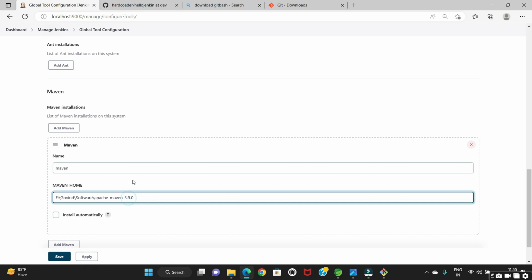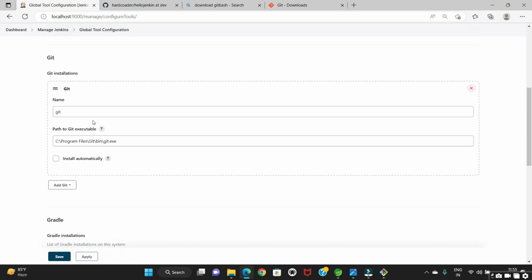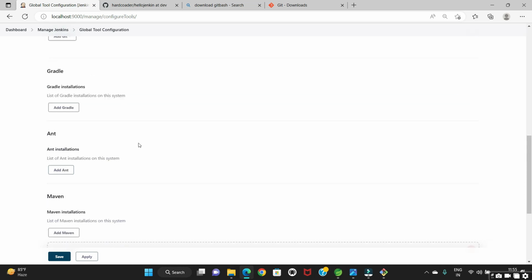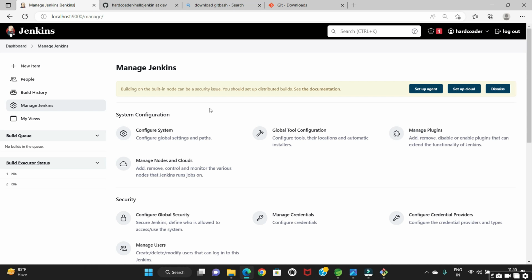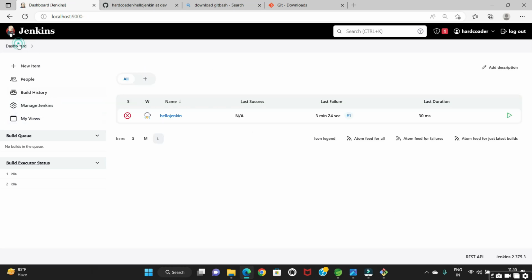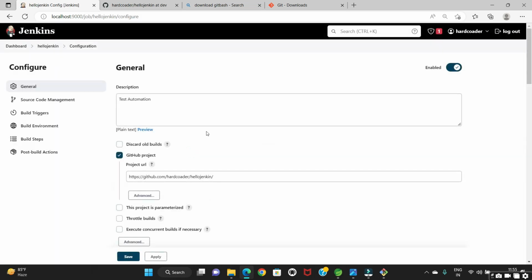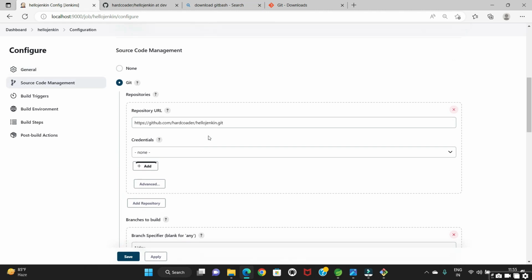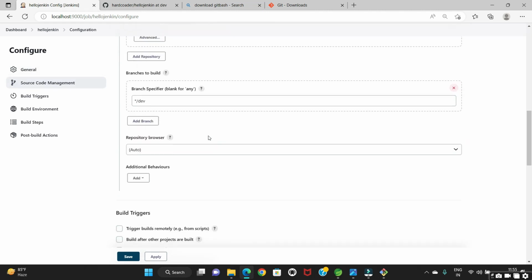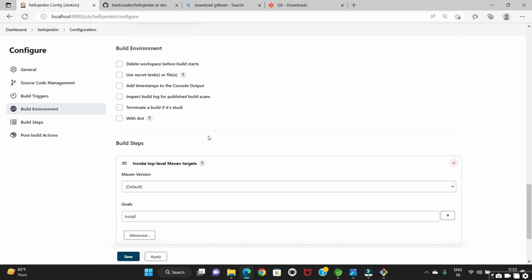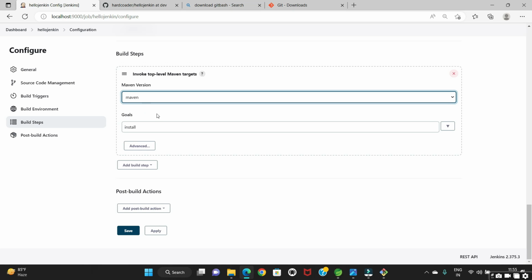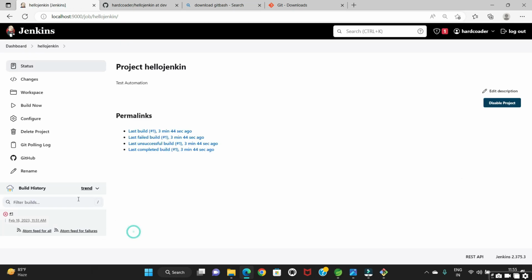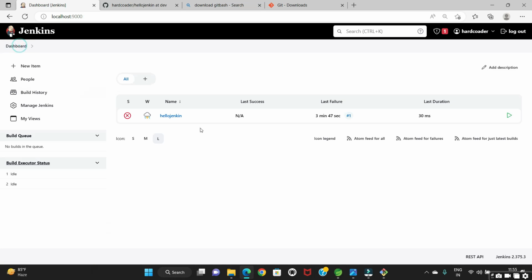Maven directory path here, and our project is on a Git server, so that's why we need to pass the git.exe path. Now we click on apply and save. We save the changes. Now again go to the dashboard, go to configure and check whether everything is proper. This is okay, the dev branch is also okay. Here the Maven version, we give the name Maven. Everything is okay. Apply, save.